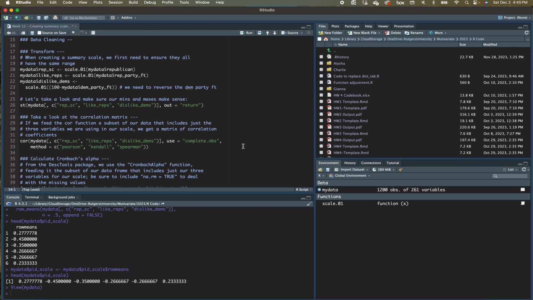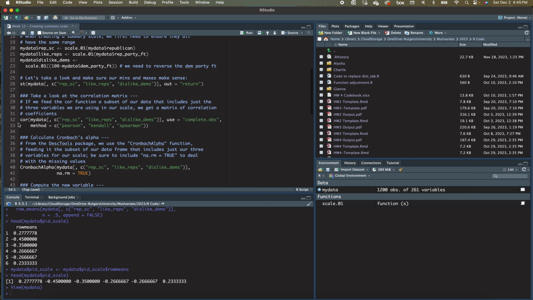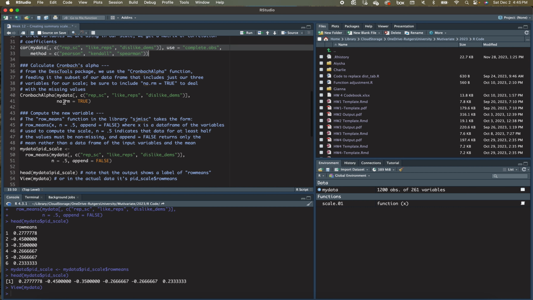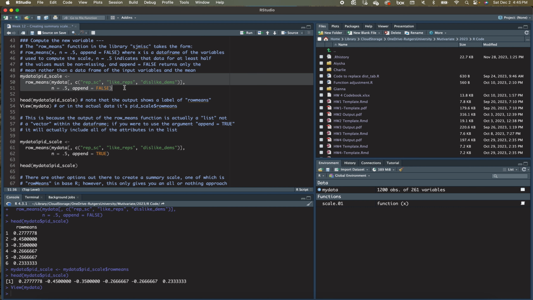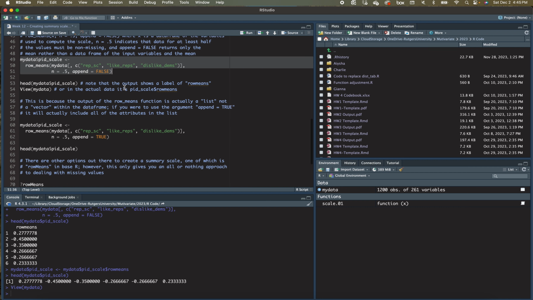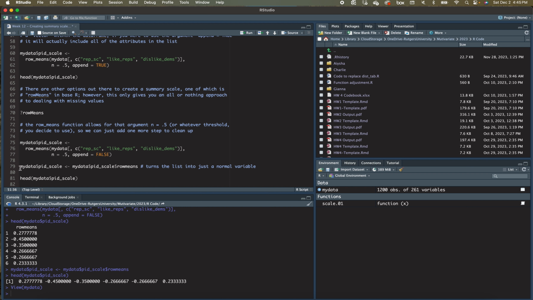I mean, really the important part is make sure they're all scaled with the same range. Make sure that they are all positively correlated, that they have an acceptably high Cronbach alpha. Then use this function to create the new variable, but then run another line of code similar to this with whatever you name your variable plopped in here, but with the $row means at the end, so that you get rid of that list and you coerce it back into a normal variable.